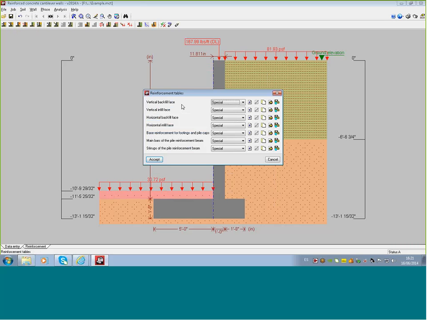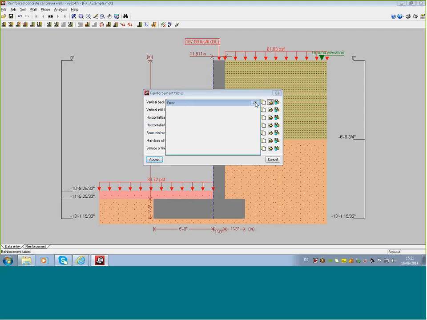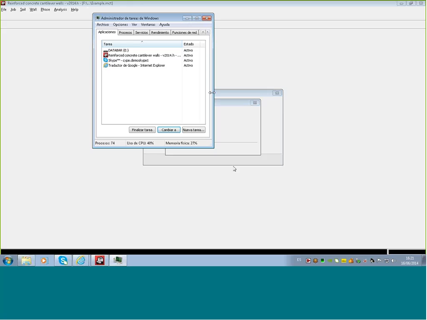Job reinforcement table. Well, in this case, we have our tables by default. I'm going to show you about the vertical backfill phase. I want to show you. Oh my goodness. One second. Something is wrong. Let me check.